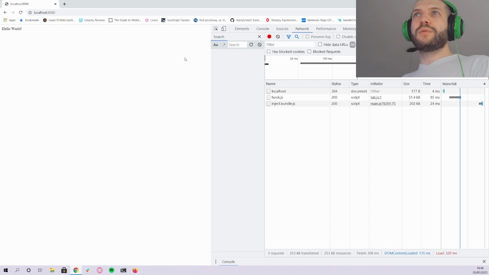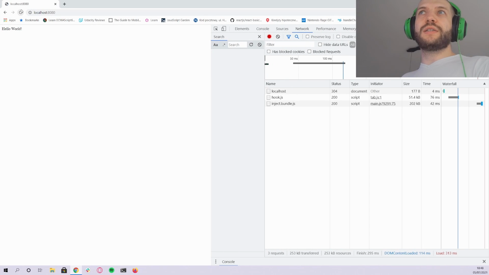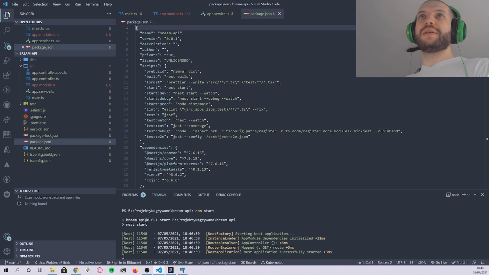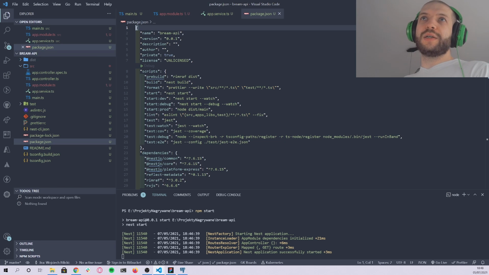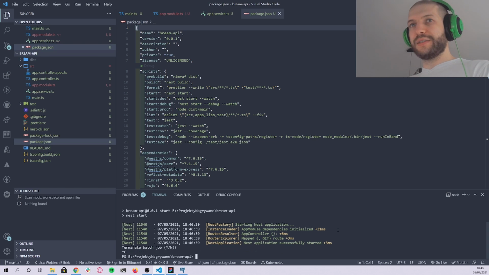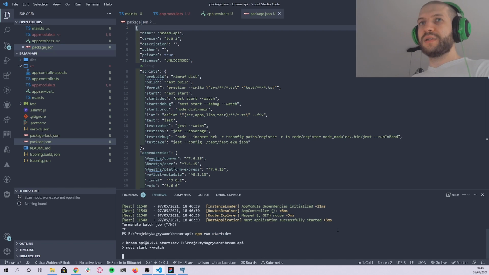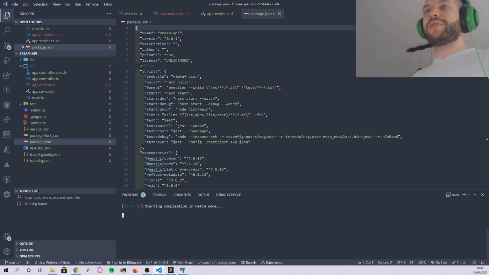this should also change, or not. And this is because we're not watching for the file changes. So let's run it in the development mode. npm run start dev. Now it should automatically refresh.